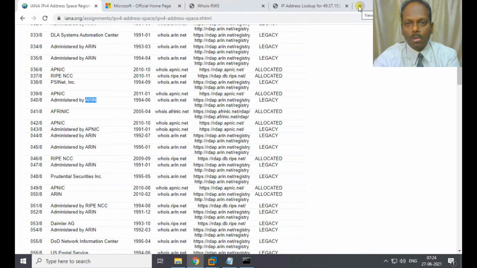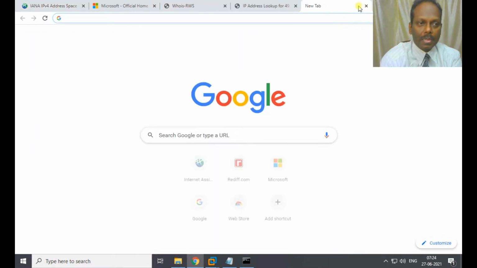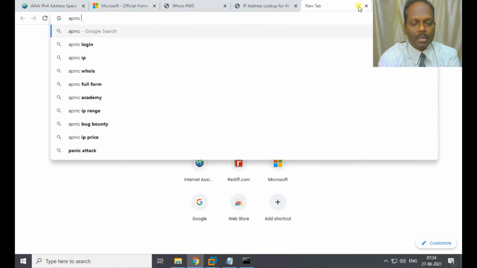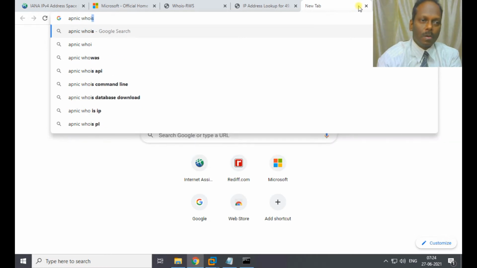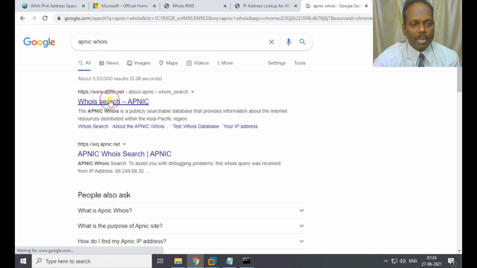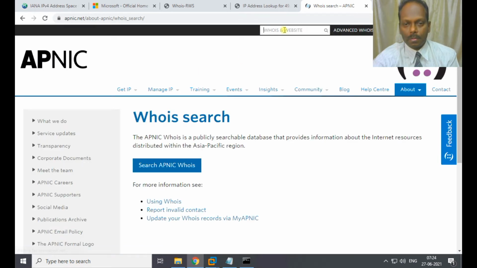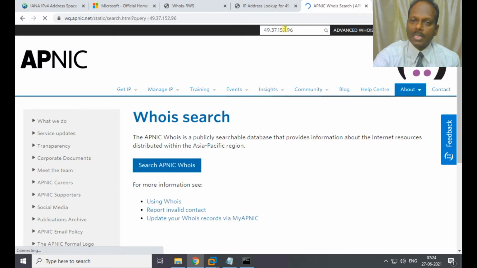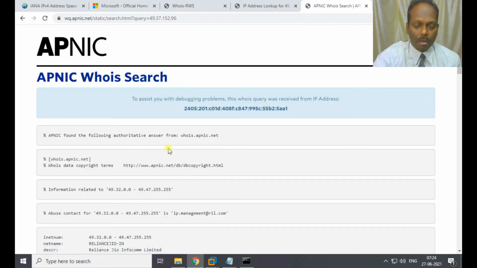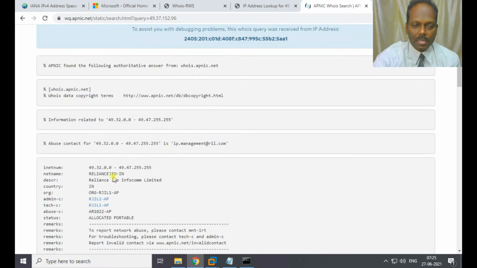So I can go to what we call APNIC, Asia Pacific, and WHOIS is available for all the regions like ARIN or APNIC or RIPE or maybe LACNIC or even AFRINIC. So just copy paste. You should be able to know who is the service provider of my connection. Here it is clearly mentioned that Reliance is the service provider.